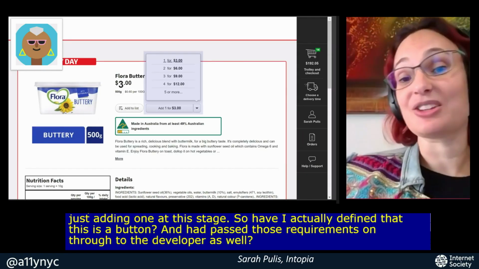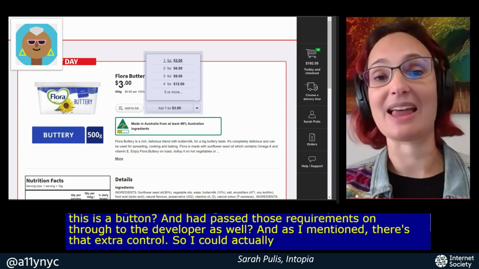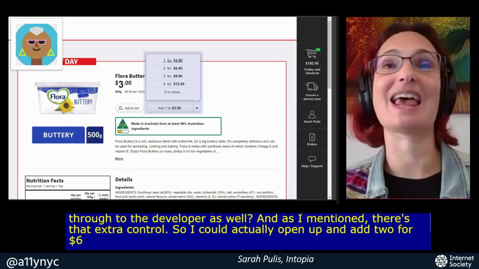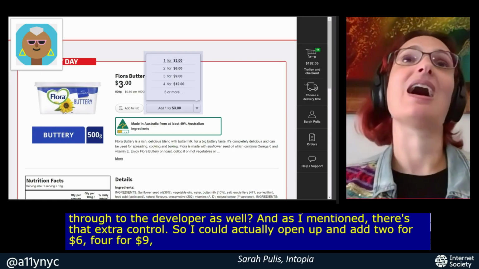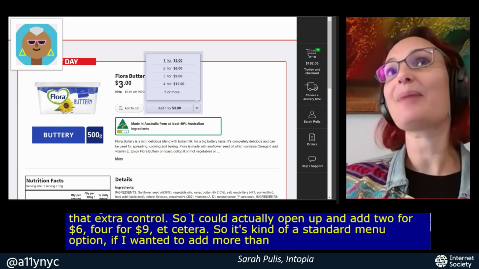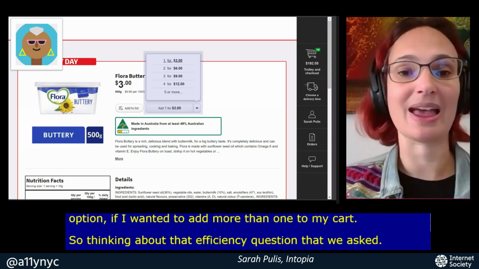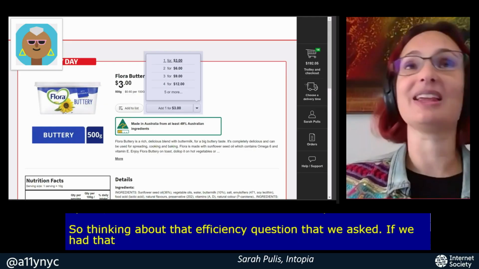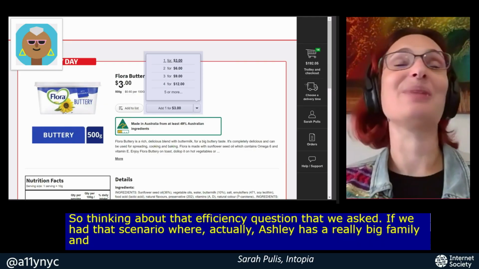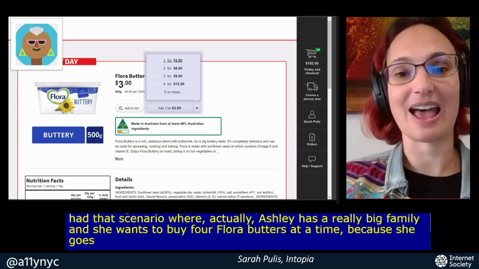And, as I mentioned, there's that extra control. So I could actually open up and add 2 for $6, 3 for $9, 4 for $12. So it's kind of a standard menu option if I wanted to add more than one to my cart. So thinking about that efficiency question that we asked, if we had that scenario where actually Ashley has a really big family and she wants to buy 4 Flora butters at a time because she goes through that butter really, really quickly, how efficient is that?